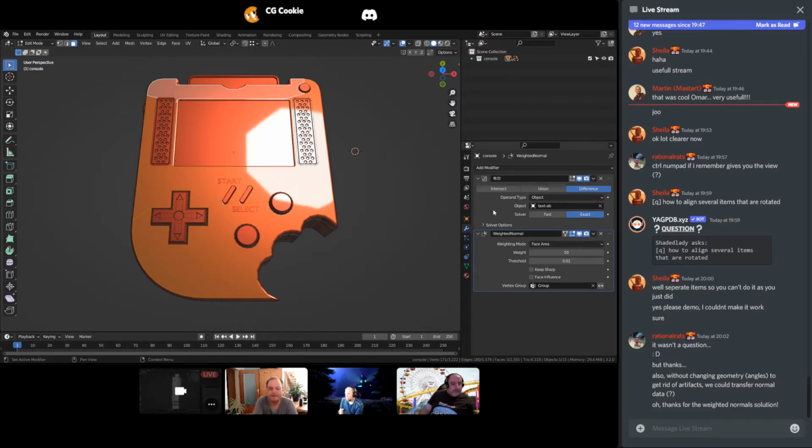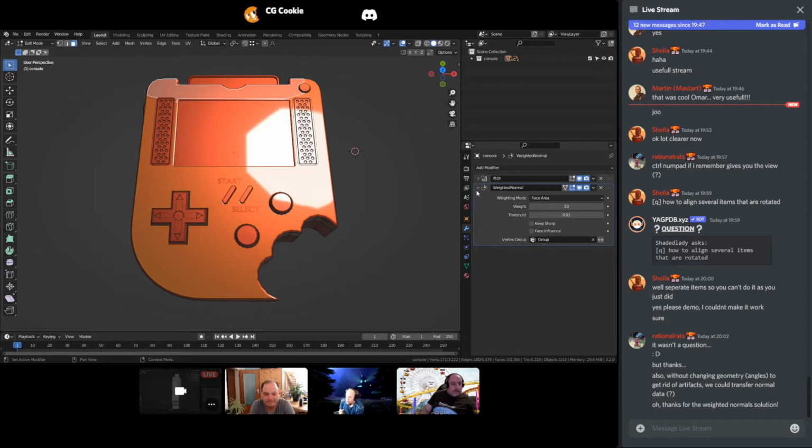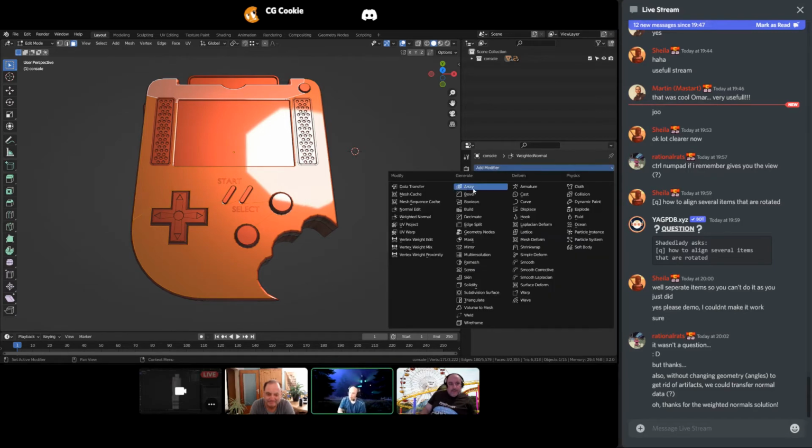Am I the only one that feels like that's cheating? Is that too modeling purist? Data transfer. So it's not data transfer, I don't think. Right, Rational Rats? There's actually a transfer normals operator. Maybe it is data transfer. See if Rational Rats knows.